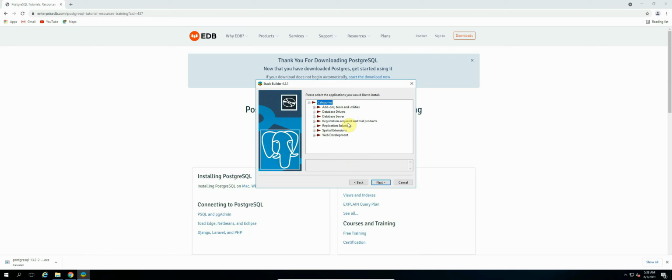Here is a list of the tools that we'll be installing as add-ons. The first one that we'll install is PG Agent, so we can just check that. Then we also need to install the database driver, which will allow us to connect to PostgreSQL from any software application. We'll select the 64-bit version. Lastly, we'll select the PostGIS extension.